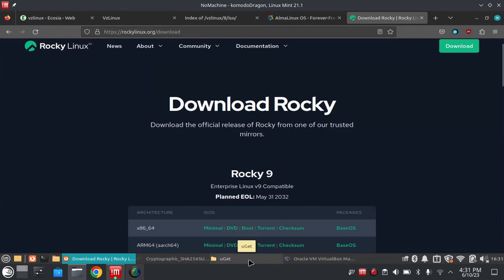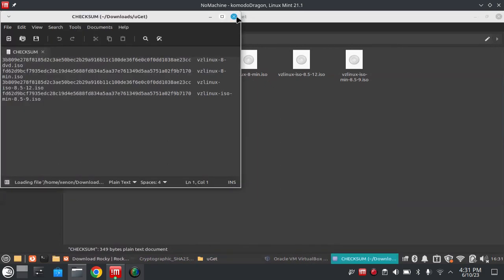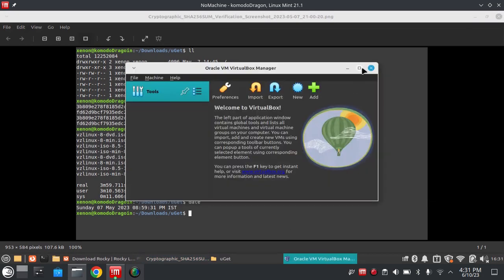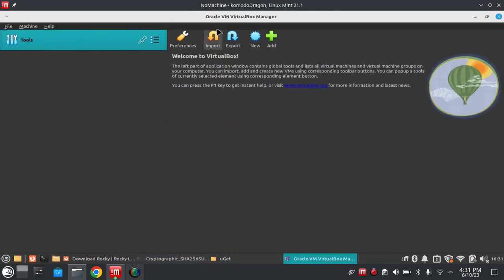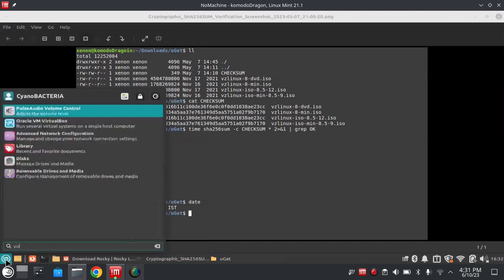I have already downloaded the VzLinux minimal ISOs for the lab setup. Here we can see I have verified the cryptographic key as well. Everything is original packages only. So in this video we can set up quickly and as soon as possible. After setting up VirtualBox, once you install it, you have to open the VirtualBox.